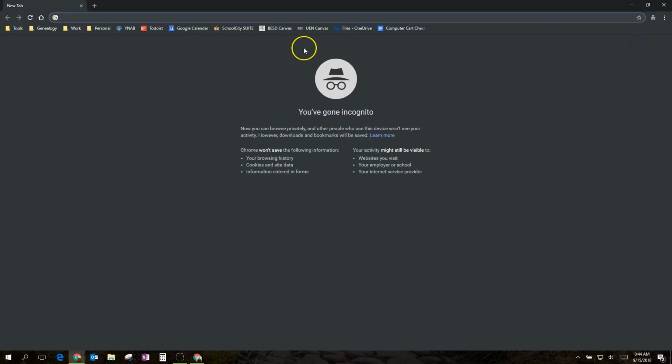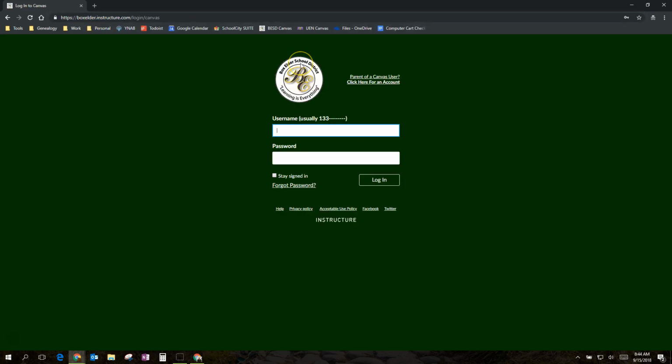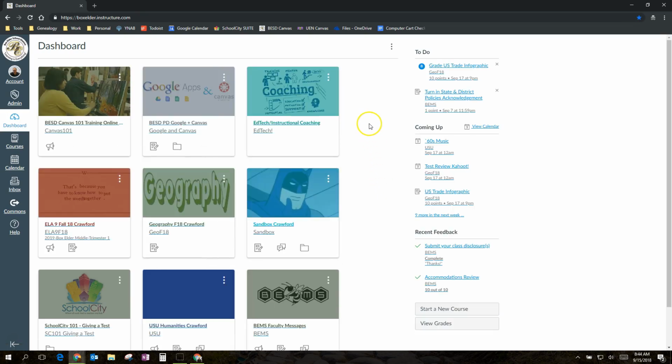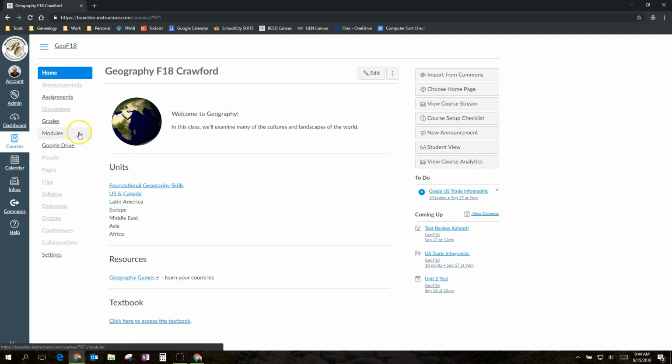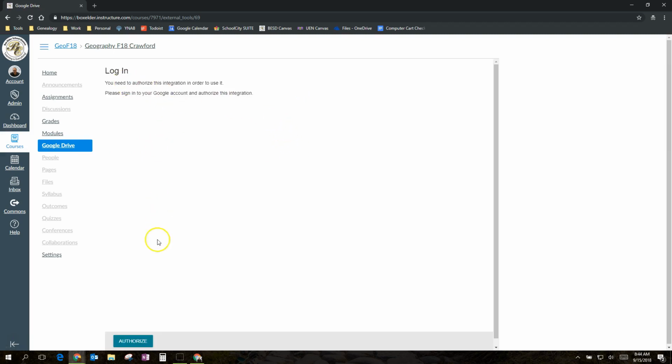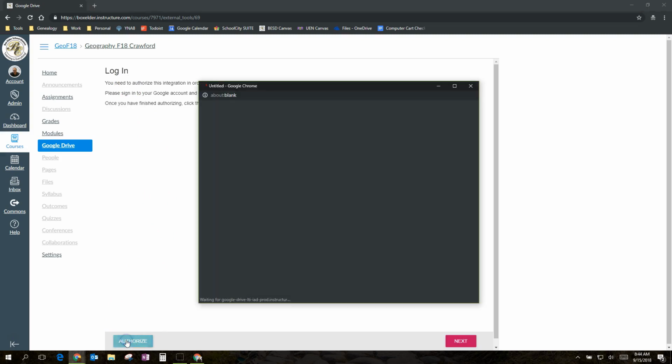Now I strongly recommend that you go back into Canvas in an incognito window to set this up again. That will just help it so that it's not going to get the accounts confused. Go into any class and click on the Google Drive link. It's going to tell you you need to authorize.